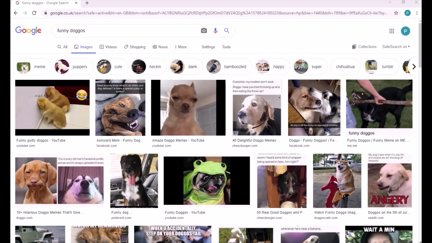Parents, make sure SafeSearch is on, and if it's not, you click it and then click this. This will help filter out bad pictures on Google. So now we looked up funny doggos. We have to find the funniest doggo to save.